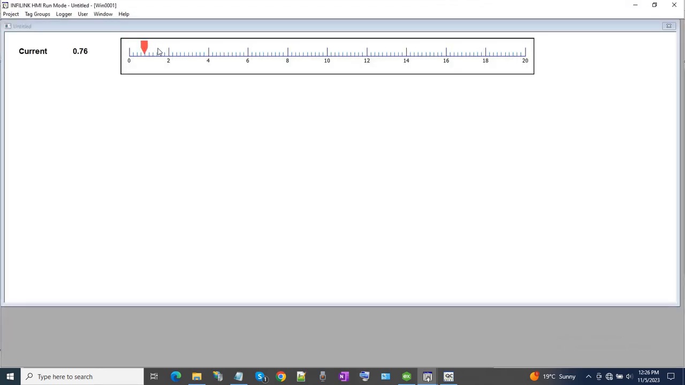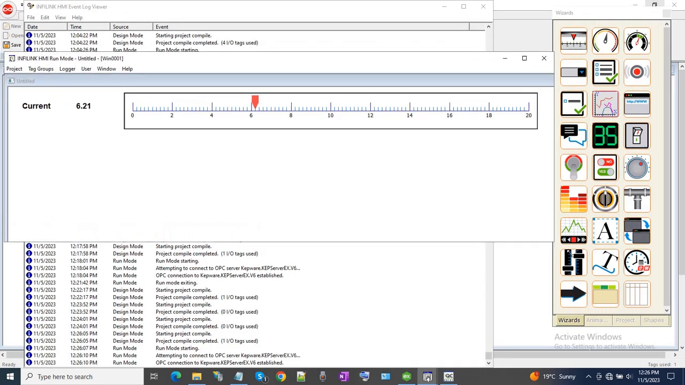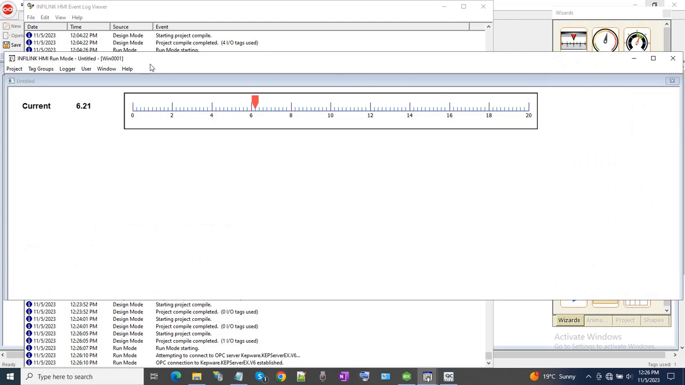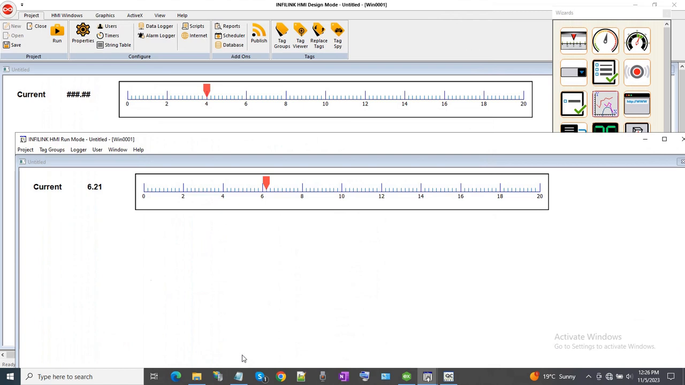We can see that by using the slider object, we are changing the value of tag current from 0 to 20. This value is getting written into OPC server as we slide the slider. We will see the value change happening in OPC Quick Client, which is connected to OPC server.